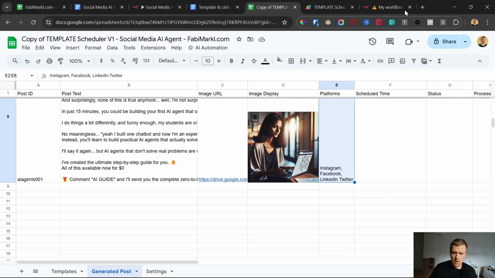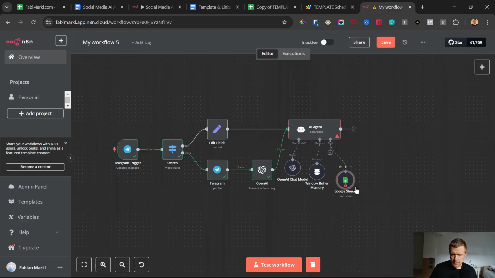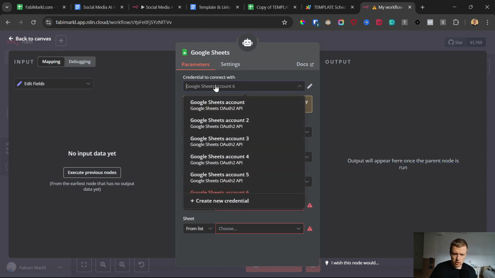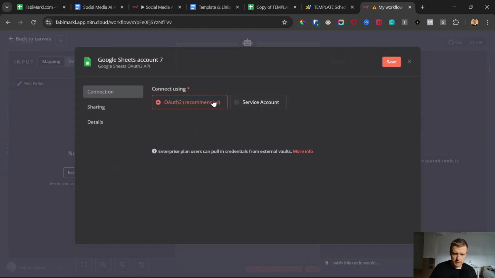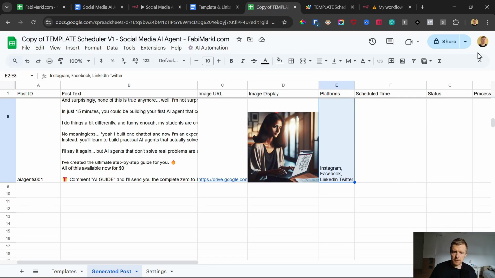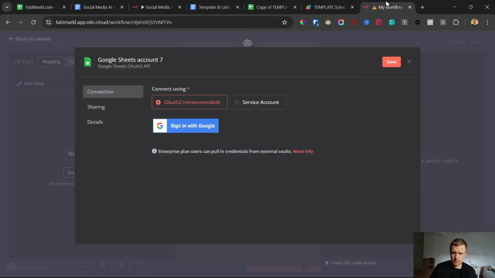Now we go back to our workflow and we go to the Google Sheets module here. Now we need to connect your Google Sheets account. So if you don't have one connected, you click on here and then click on Sign in with Google. And when you click on it, make sure to sign in with the same account that you have this Google Sheet in. This is really important.